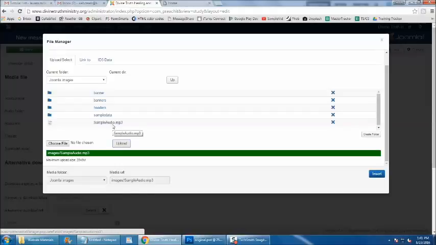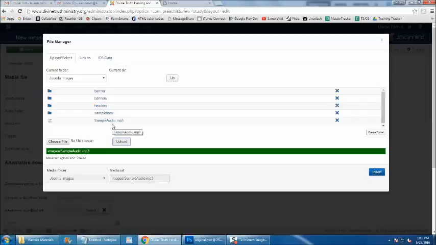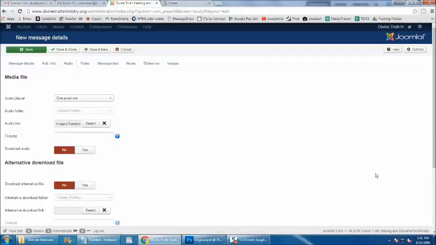To finish inserting this brand new MP3 audio message into your new message, we're going to come to the bottom right-hand corner of your directory box and click the blue Insert button. Once we click the Insert button, we'll be brought back out here to this media file area.